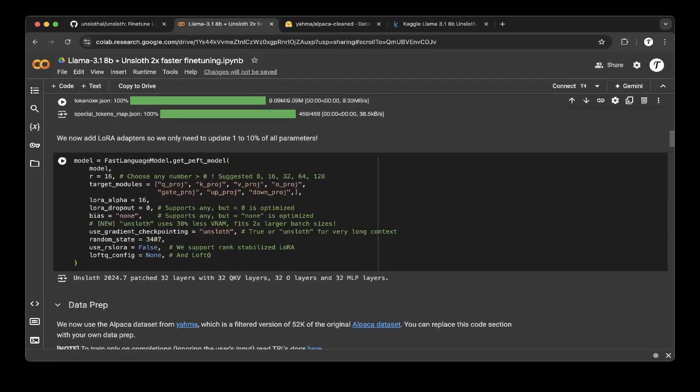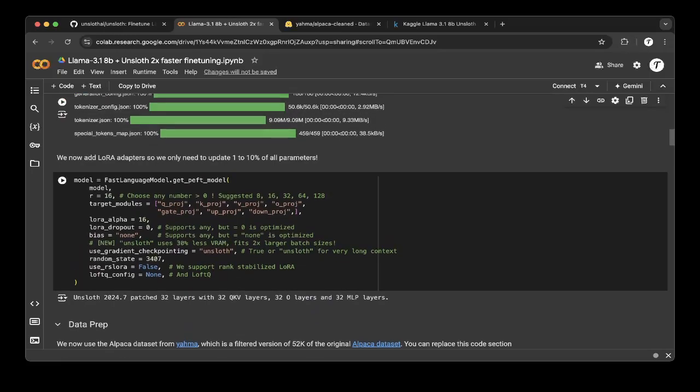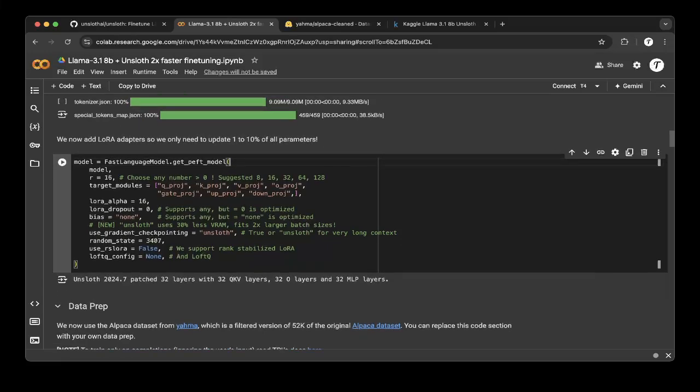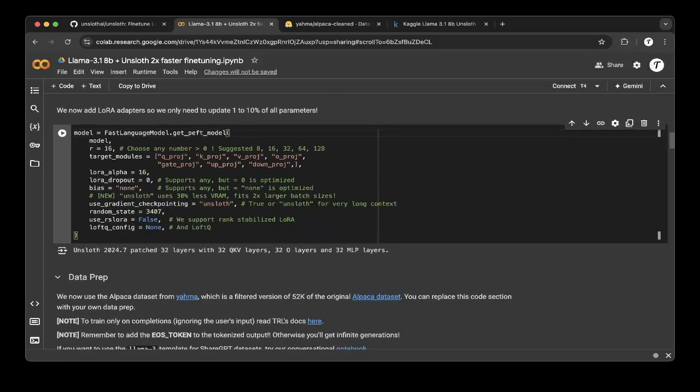After that, we get the PEFT model, which stands for parameter-efficient fine-tuning. You can see they pass in a bunch of params, and then they get the model, which is essentially LoRA adapters. These are added for fine-tuning. So you have a model, and then you add an adapter on top of the model, which trains a lot fewer parameters for that model. So basically the fine-tuning goes on.